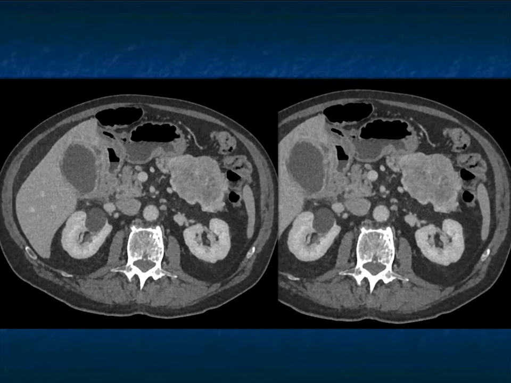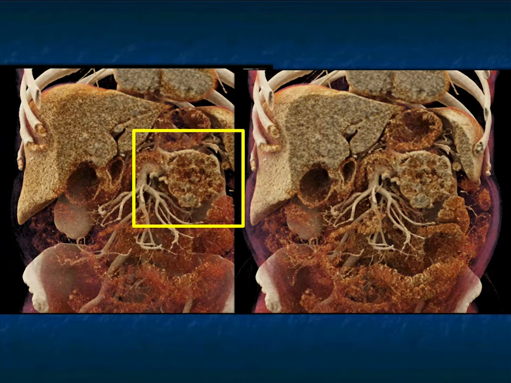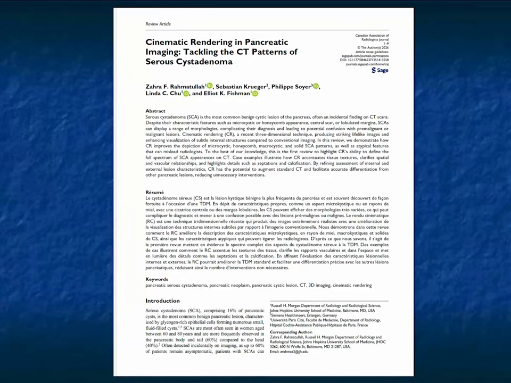I see septations. So again, dual phase imaging can be very helpful, and the solids are more difficult to diagnose on the arterial than on the venous phase. And you can see when I went to the cinematic rendering, the cystic components of the lesion are really well seen. This is an excellent example of a serous cystadenoma that's, I think, easy to diagnose on cinematic rendering, but difficult to diagnose on the routine imaging.